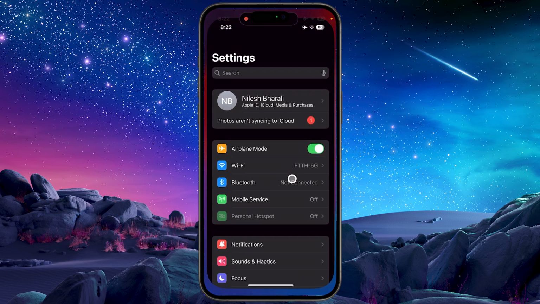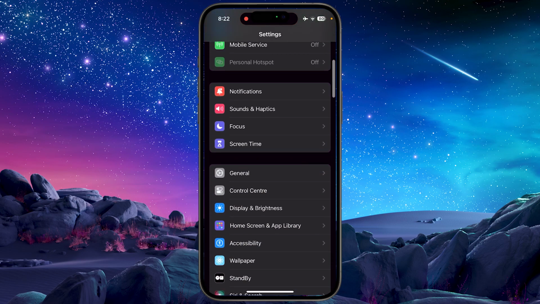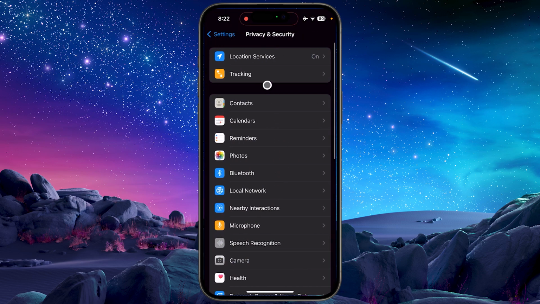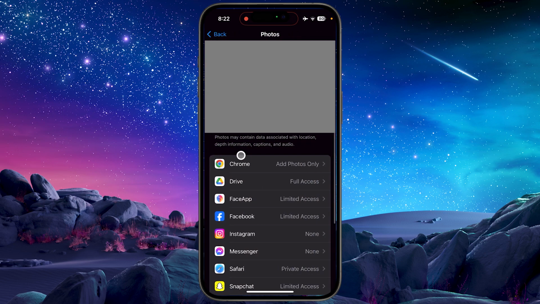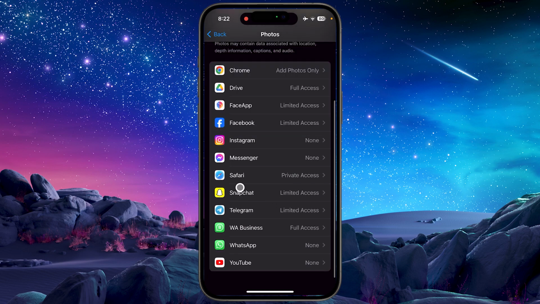So for that, go to the settings, and in this place you just need to swipe down, and after that you need to find this option called privacy and security. After coming to this place, just tap photos, and from here you just need to swipe down and find Snapchat.